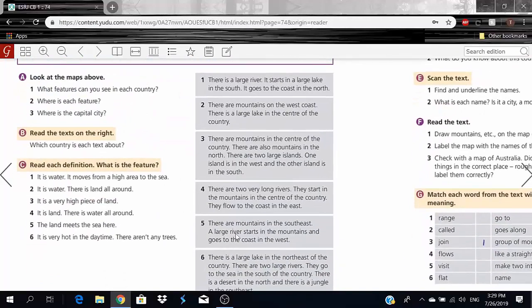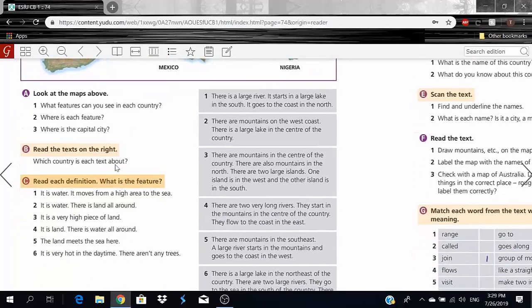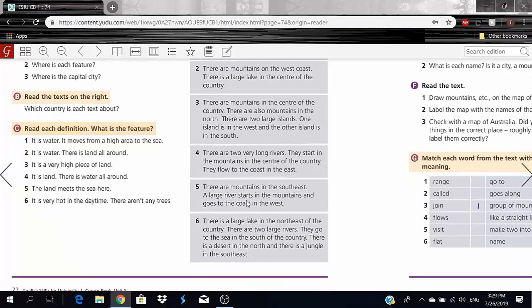A large river starts in the mountains and goes to the coast in the west. So a large river starts in the mountains. So as you can see, it's here. And it just keeps going to the coast. Okay? So number 5 will be South Africa.